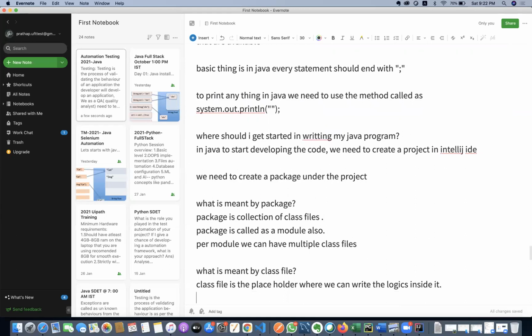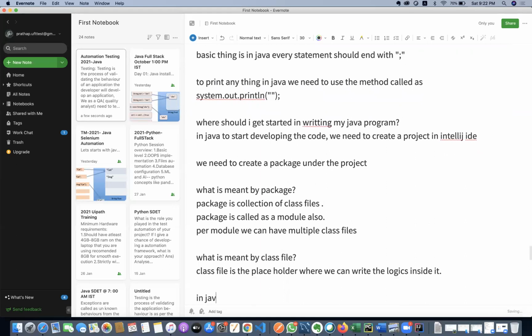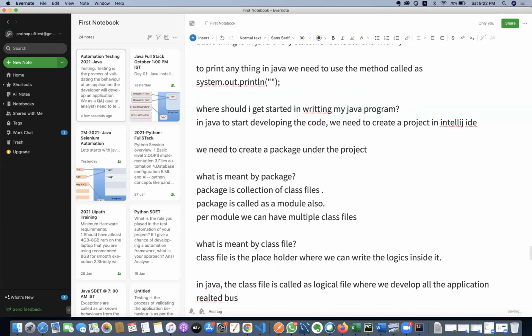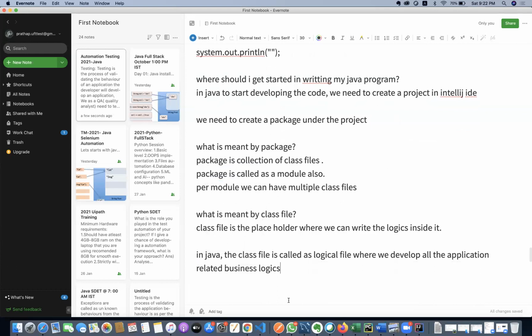In Java, the class file is called the logical file where we develop all the application-related business logics. Whatever business-related logic you want to develop, we'll be writing all those logics inside your class file.